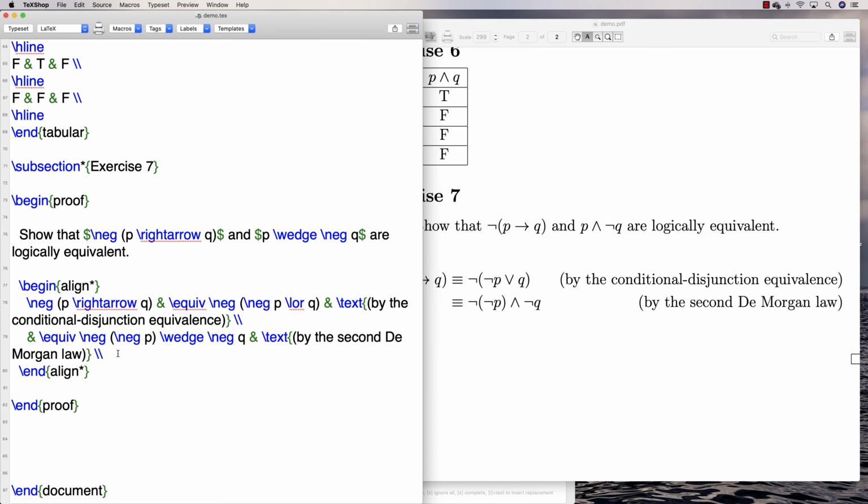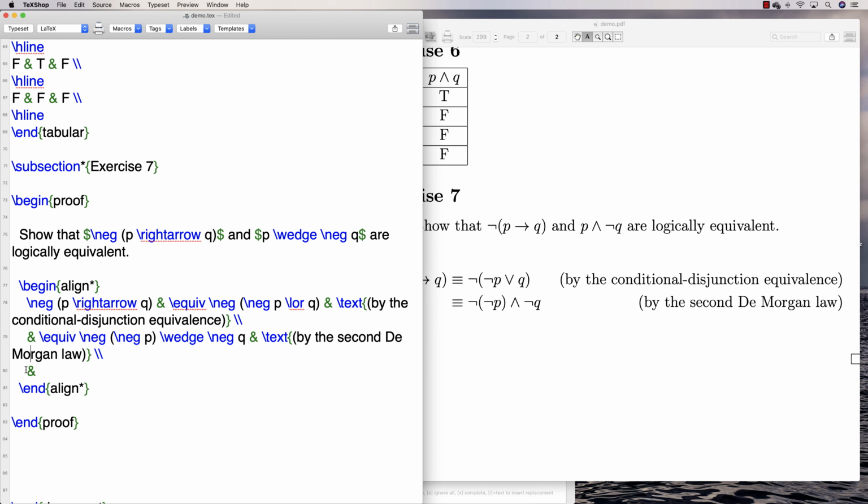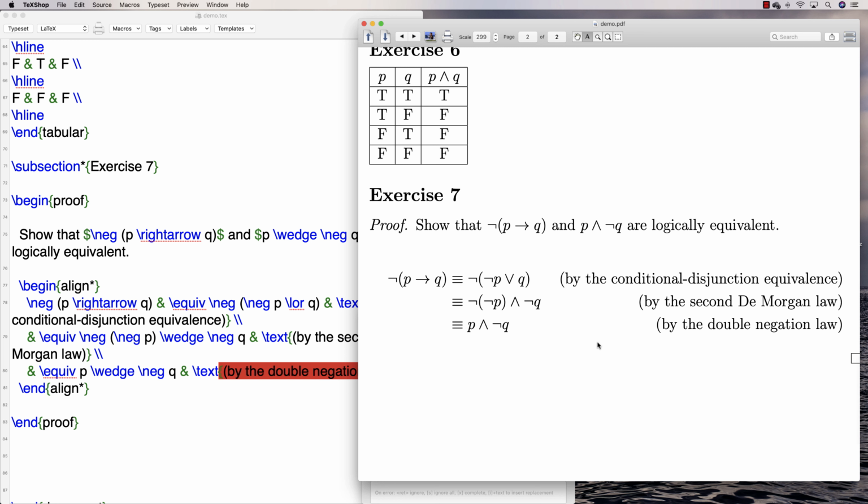So all right, now we can do one more here. So I'll say ampersand, and this first column of alignment here, it's just blank. We're just not doing anything there. And then here I'll say slash equivalent to P wedge negation of Q, and slash text, by the double negation law. And run that. And then we get this. And so this would be a propositional logic proof done with LaTeX.